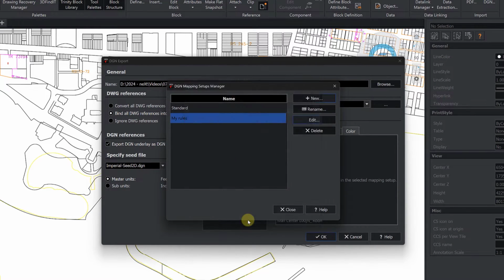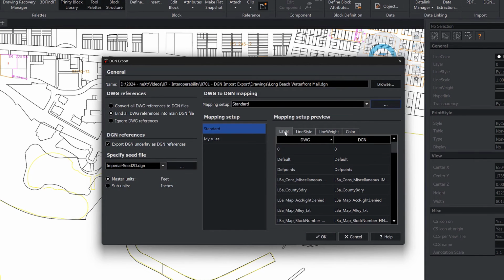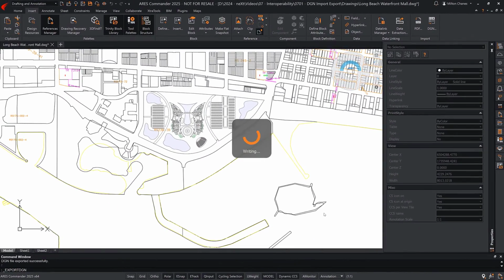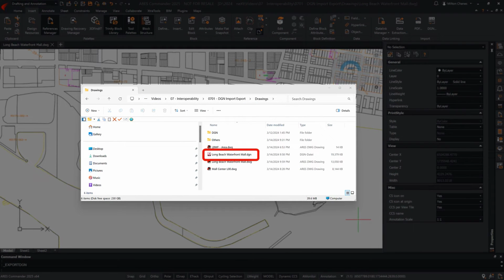Upon closing this box, we return to the main box, where we search for the rule we have created, then apply it with a double click. Now observe that the preview shows us what will happen with the 0 layer of the DWG when it is converted to DGN. The DGN file has been created.